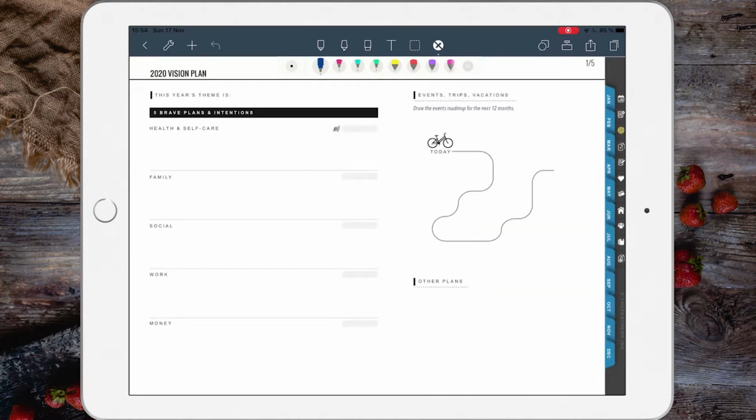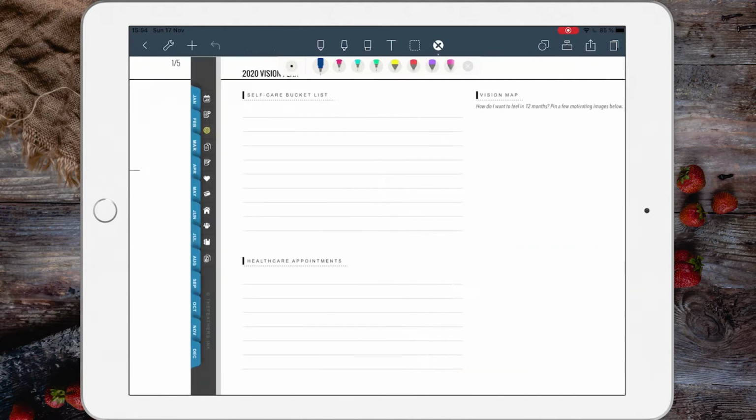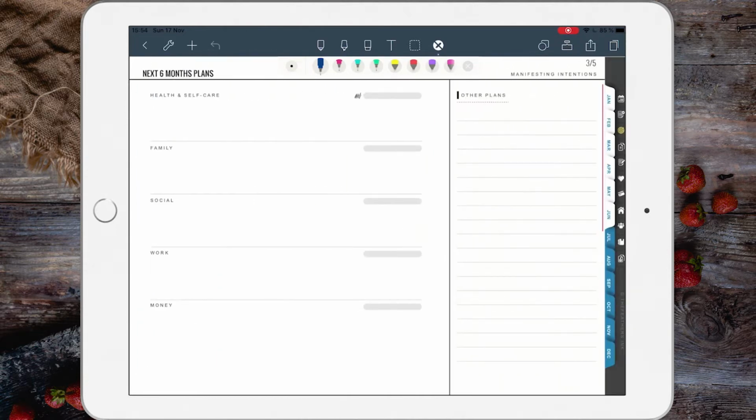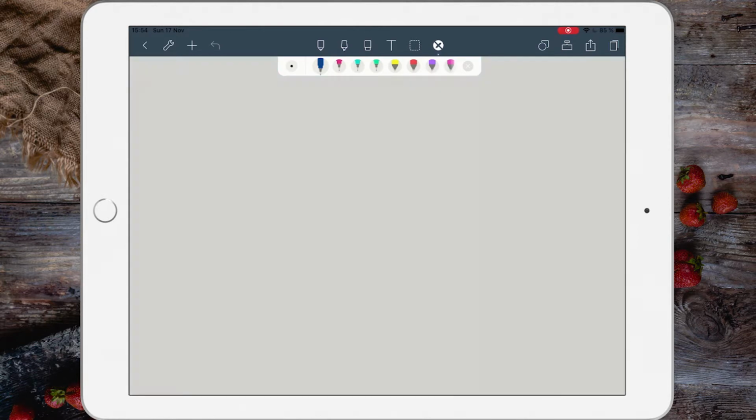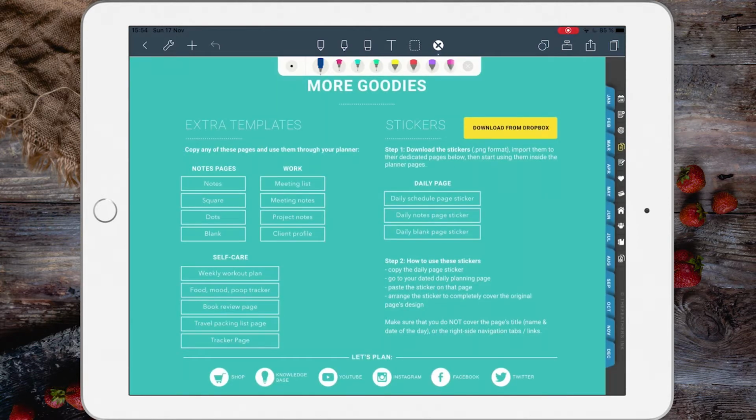You have a 12 months vision plan. There are a few pages, so make sure you flip the page and see them all. There is a templates section, and inside here you have a few templates to use, because there are differences between Noteshelf and Goodnotes and Notability. I'm not going to show you how to use the templates now. I'm going to create a special video for that.